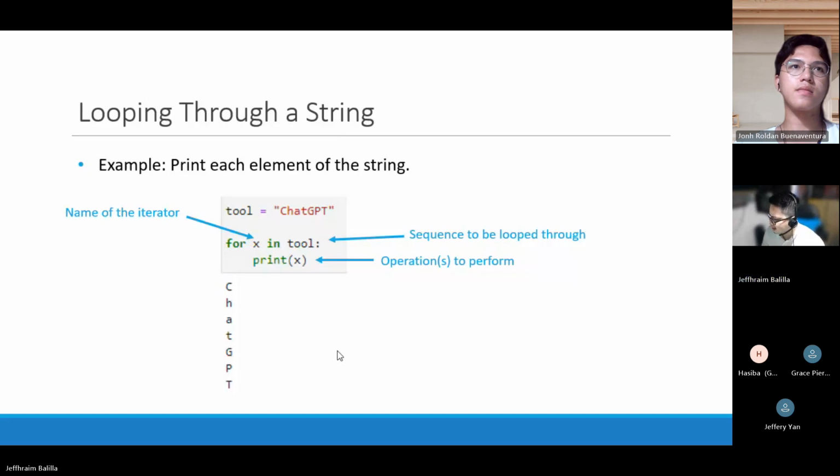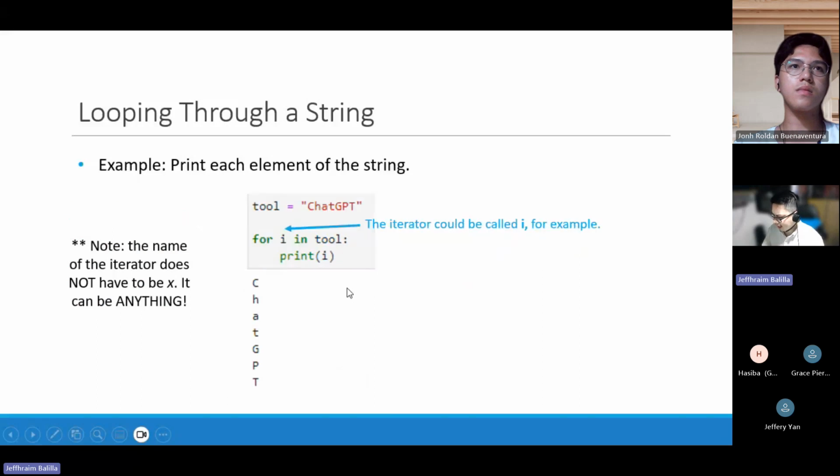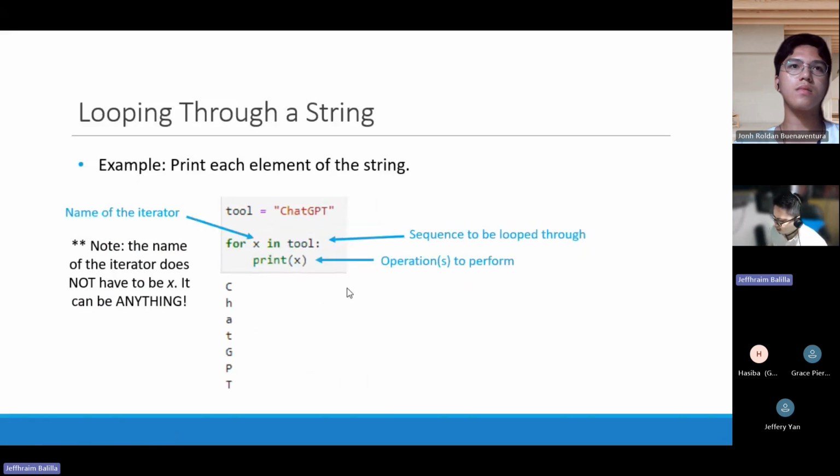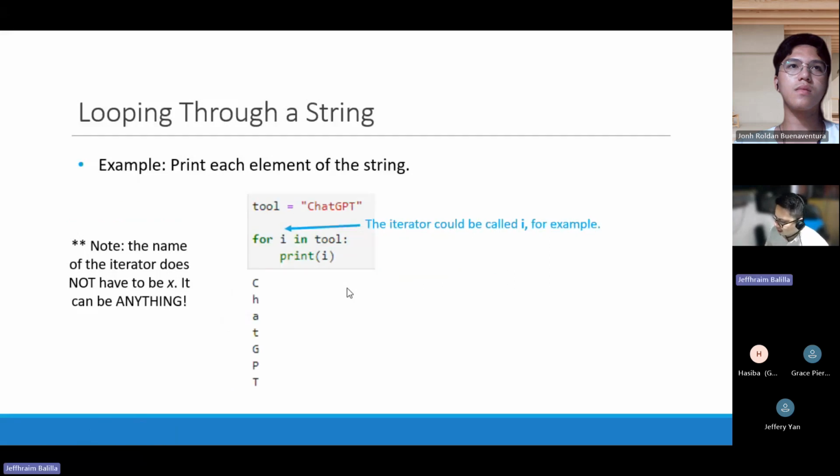So where was I? Yeah, I just highlighted earlier that even if I put a space in between, like chat and GPT, it would still be captured by the operation. That space would still be printed because the system sees it as also a character. Okay, I'm catching my breath. So I included here that the name of the iterator does not have to be X. It could be anything. It could be called I. I refers to iterator.